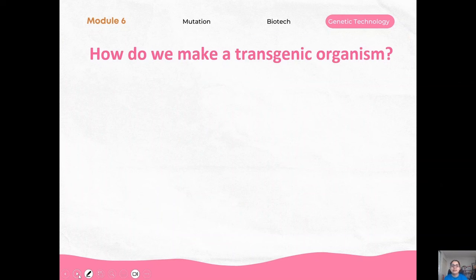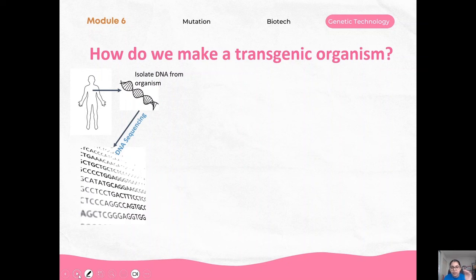Alrighty, looking at the production of transgenic organisms. Essentially, we start off with an individual. We are going to isolate DNA from that organism. We're then going to sequence that DNA to get the whole genome.